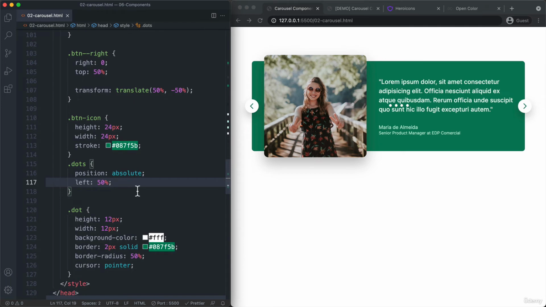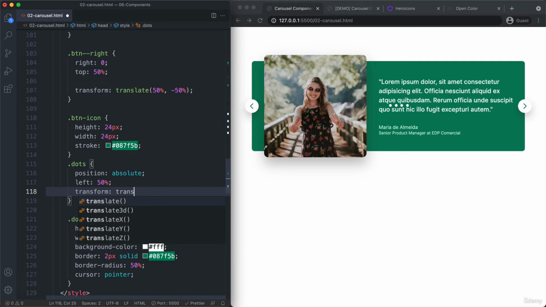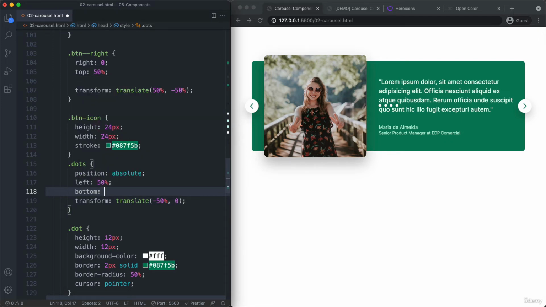Because again, top and left use the dimensions of the parent element as the reference. Okay, but now we use transform and then translate. And now the first value is the horizontal one. And so we move it back 50%, which remember is in relation to itself. All right. And so now it's in the center. Nice. Let's also put it at the very bottom. Bottom 0. There we go.